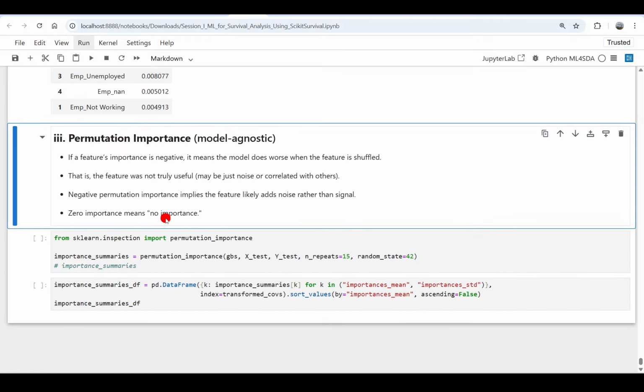And there is also another method of identifying the relative contribution or importance of covariates, which is called permutation importance. This permutation importance is model agnostic. That means it can be used for any model. It doesn't depend on the type of the model. So we can use permutation importance for linear models, for tree-based models, and for other types of models.